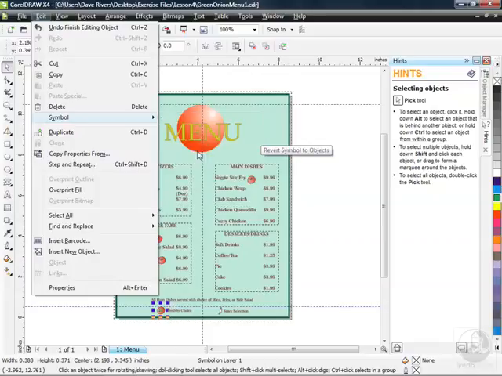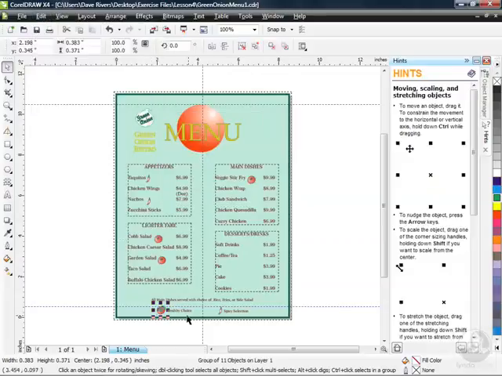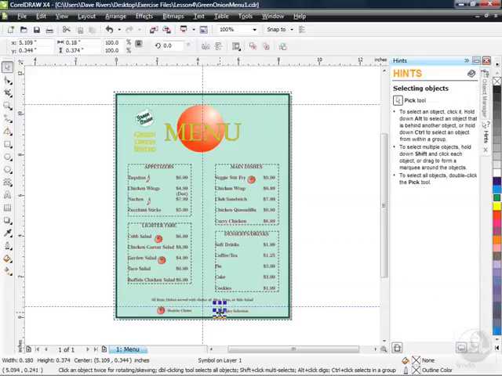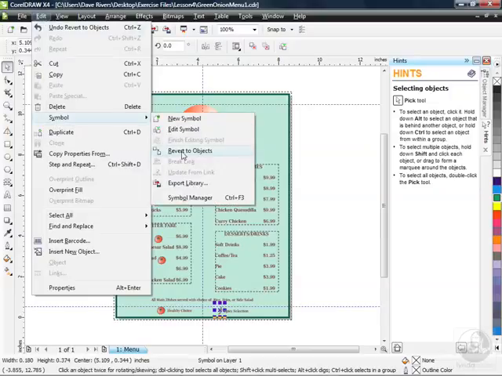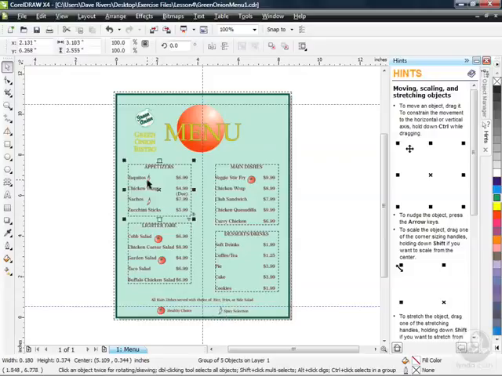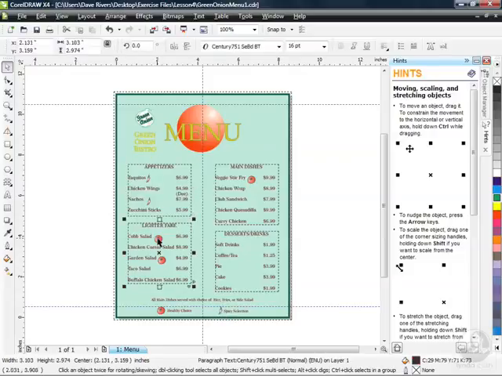So I'm going to click on revert to objects, see how the handles turn black. I'm going to do the same for down here. And I'm going to go up to edit, down to symbol, and revert to objects. Now we've got objects showing up throughout our document.